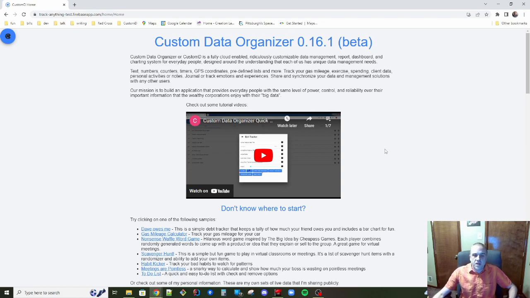This app is a whole new way of managing personal data designed for individual unique people. So what you're seeing here is the default home page. This is what you're going to see when you haven't done anything yet in the app.